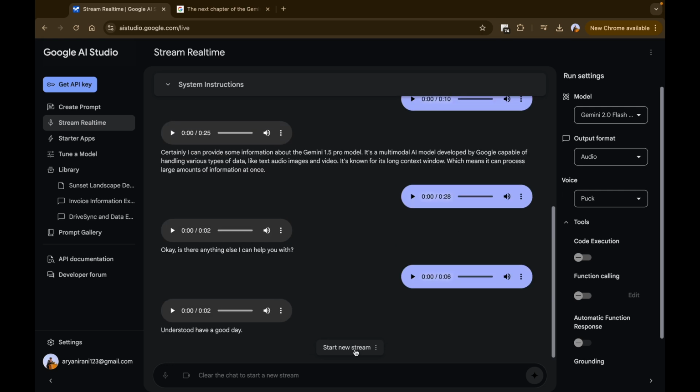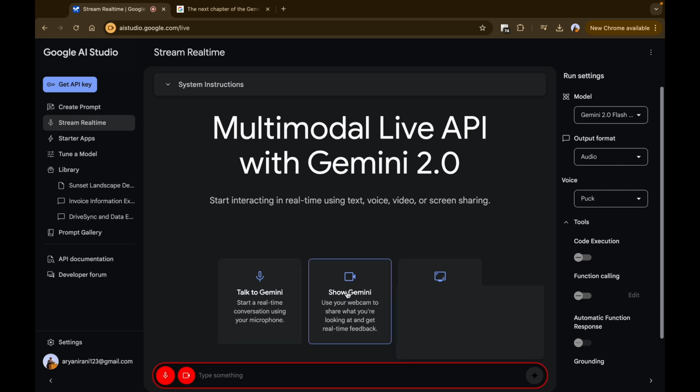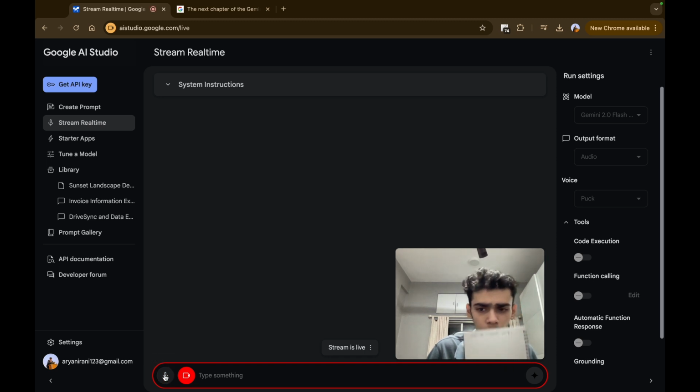I'm just going to be clicking on start a new stream, clear the new stream, and I'm going to be showing it some images from my webcam. I'm going to be giving it some text in Hindi, and I'm going to be asking Gemini to translate that to English. Additionally, I'm going to be giving it a live mathematics problem, and I want to see the capabilities, whether it's able to solve this particular problem or no.